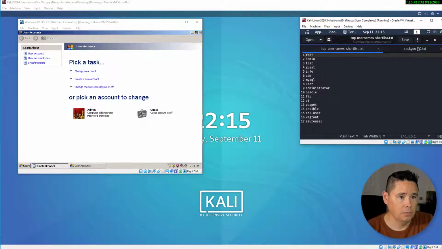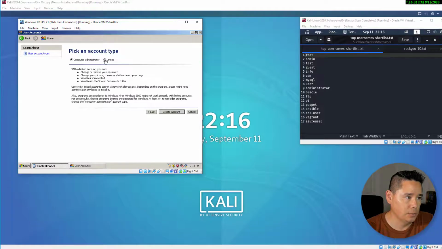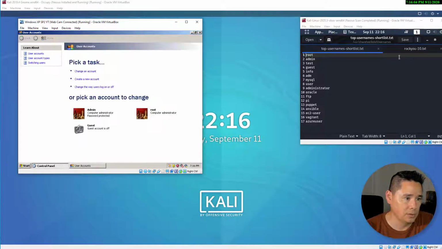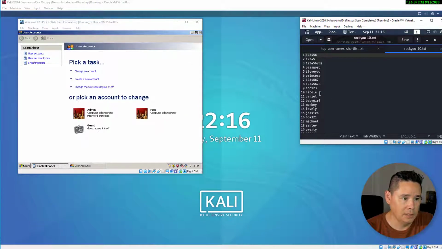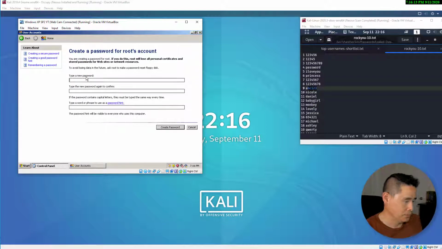Okay, so for the username, let's just add some in. We'll make it very simple. So let's create an account. We'll call another one of them root. Again, this isn't realistic, but you know what? I want to make sure, and we'll make this one another administrator as well. And then we'll give them a password of ABC123. And we'll need to go in here, create a password.